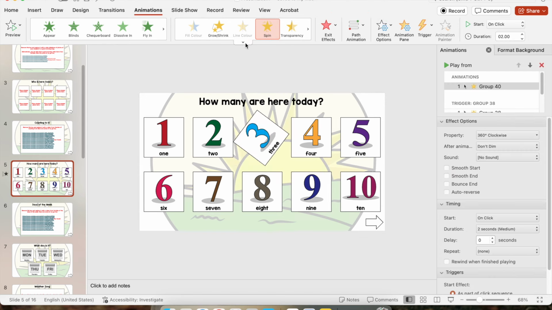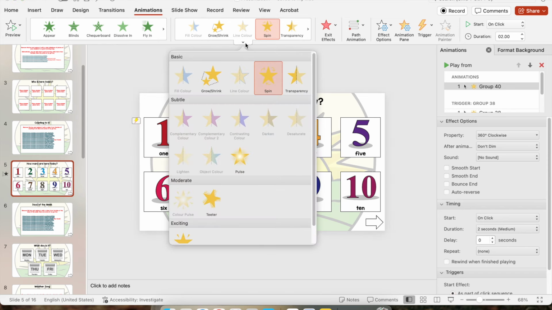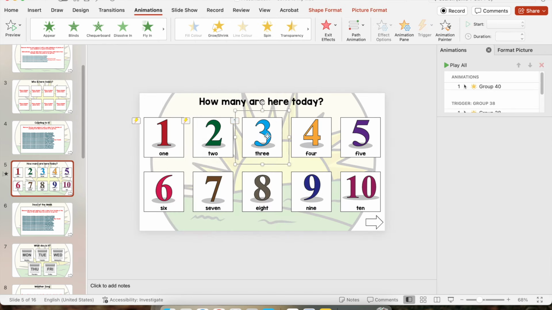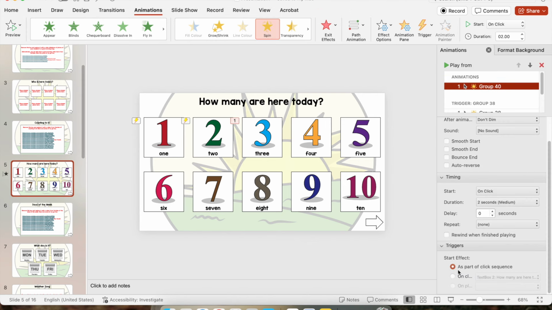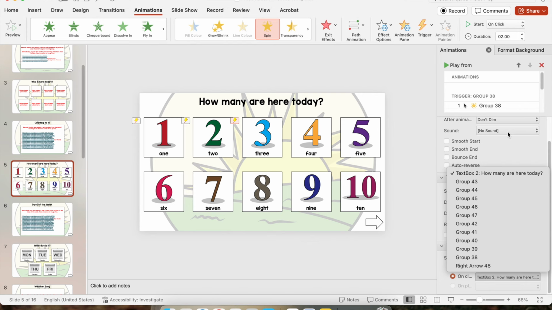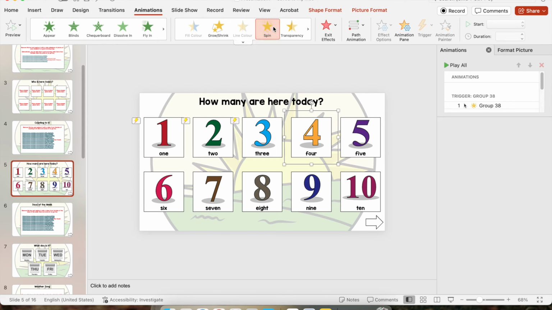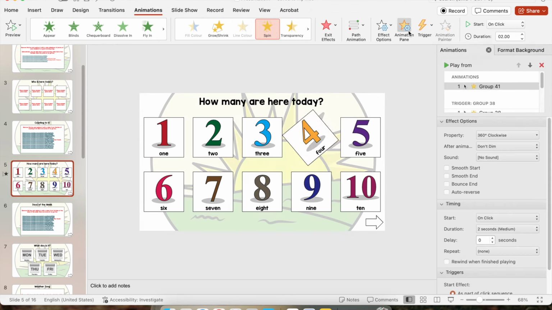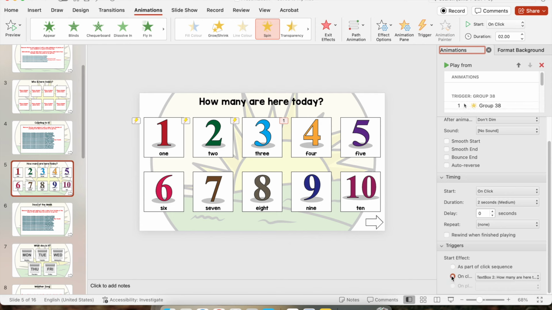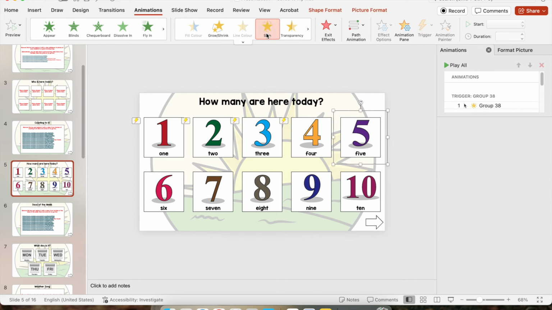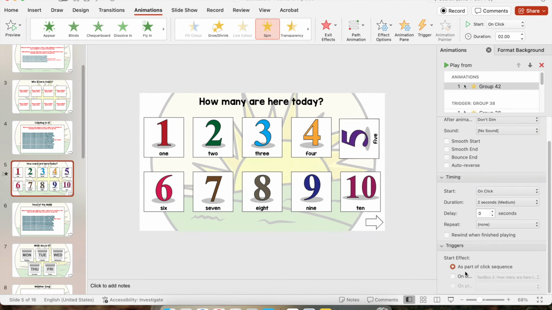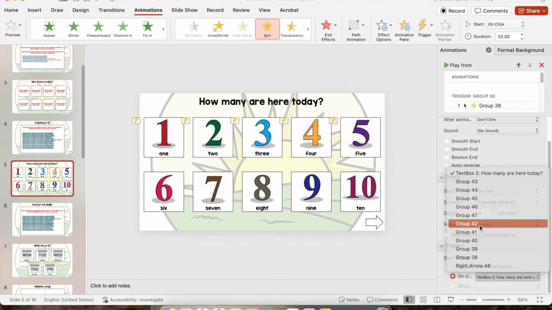And there are lots of different animations that you can use. My kids just really like the spin one, and it's really easy to use, so we quite like that one. Again, on click, and this one is group 40. We're going to add this one, spin, animation pane, on click, group 41. We're going to spin, on click, group 42.